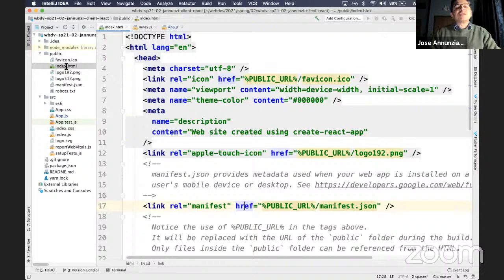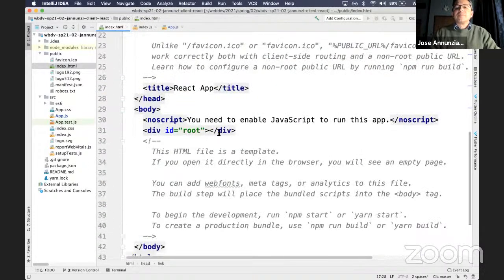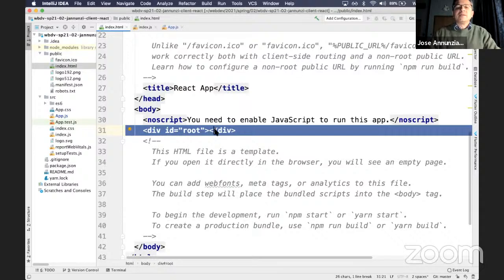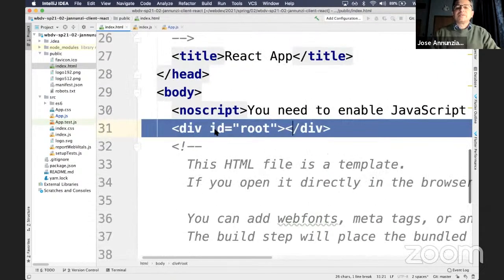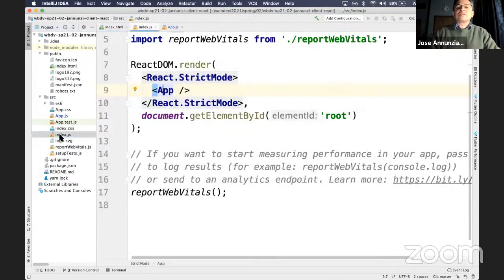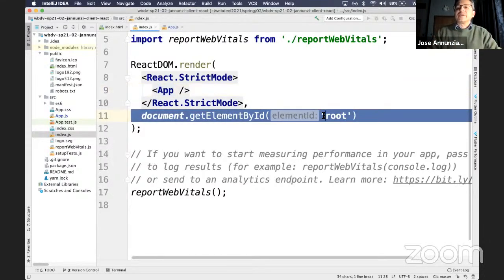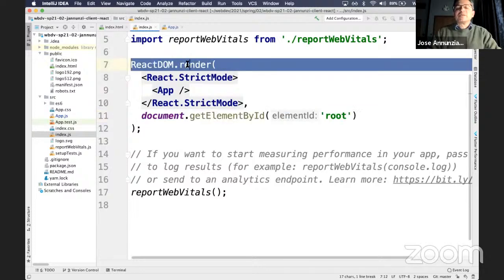Well, really the entry point is this index.html, right? That declares this root ID, root element, where everything is going to be injected. And the way it's injected is through this index.js. Index.js is the one who injects content into the root. There it is, right? Using this function render, right?